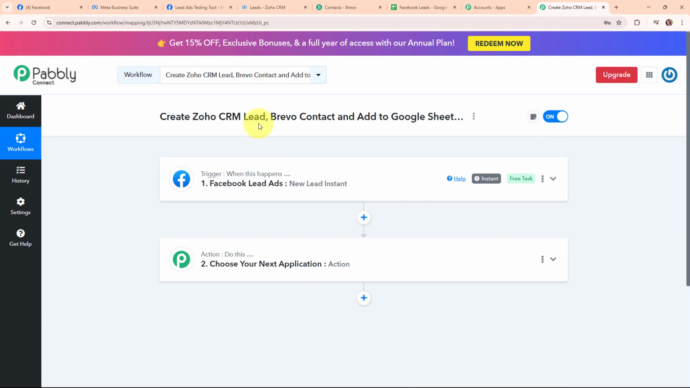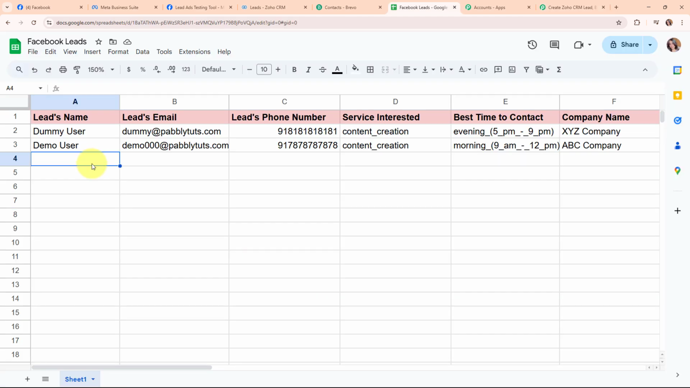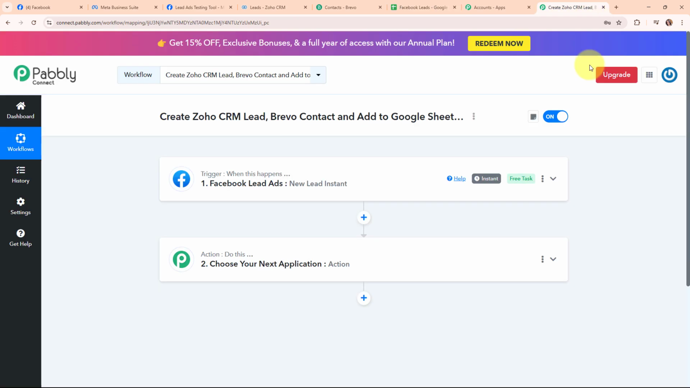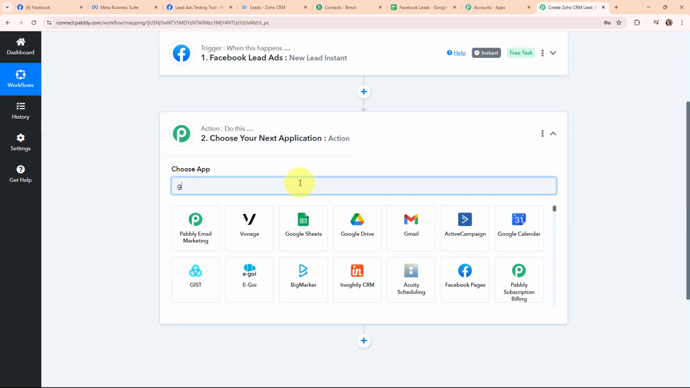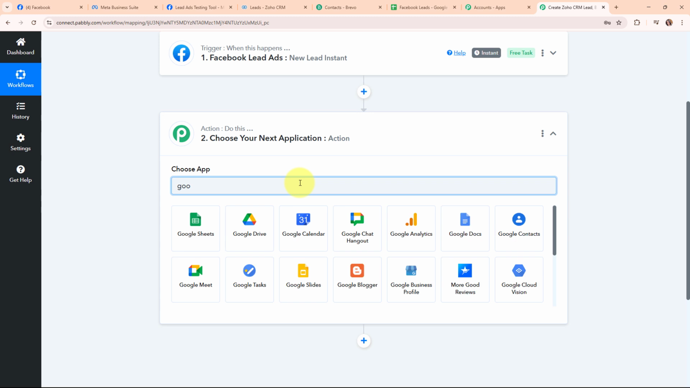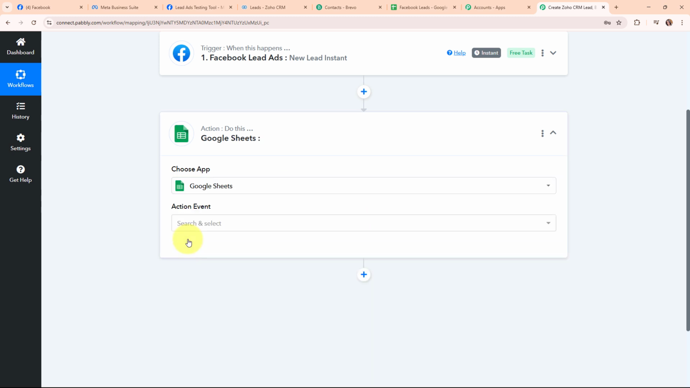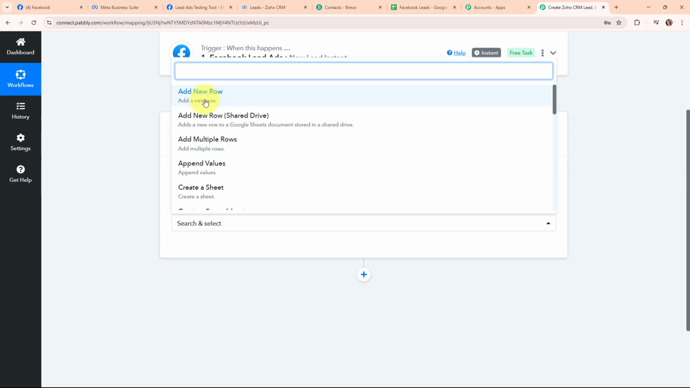So once we have received a new lead through our Facebook lead ad, then automatically I want to add the details in my Google Sheets first. To add the details in my Google Sheets, I need to connect my Google Sheets with Pabbly Connect in this action step given over here. So I'm going to select my action application as Google Sheets. Google Sheets is a free web-based spreadsheet program that allows you to create, edit and share spreadsheets online. In my Google Sheets action step, I'm going to select my action event as add a new row.